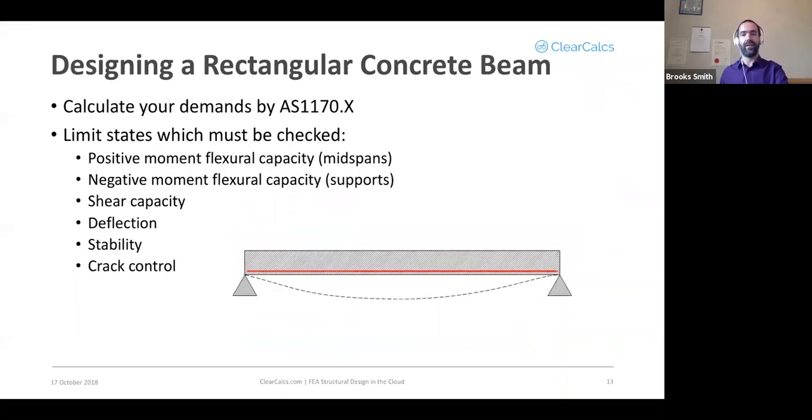But for designing a concrete beam, the limit states that must be checked include flexural capacity for both your positive and negative moment. Usually that means at your midspans and then again at your supports. You need to check shear capacity and deflection. And then you have some usually very quick checks for stability and crack control that need to be verified.